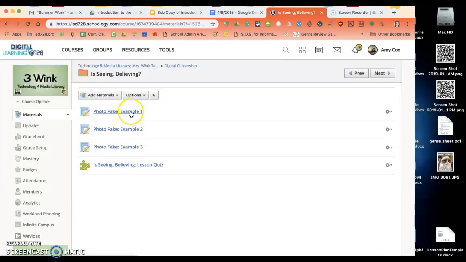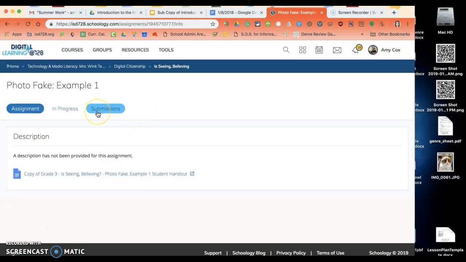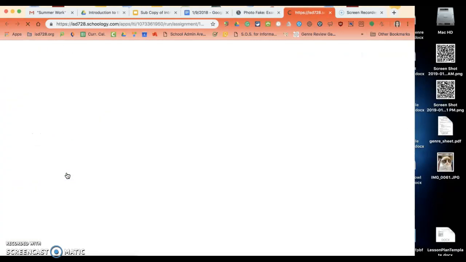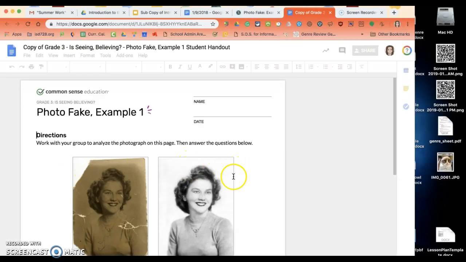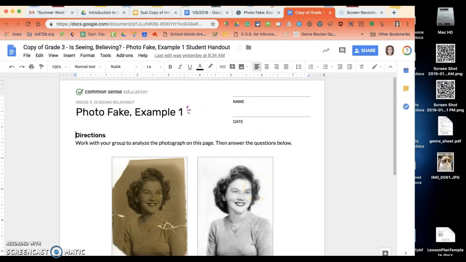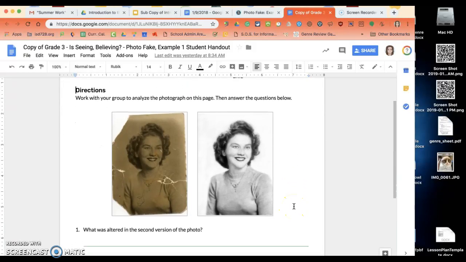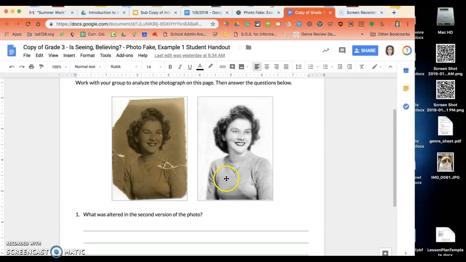I will show you the first one. So once you click into the assignment, remember you're choosing My Document here, and that will open your copy. You don't need to put your name on any of these. They are automatically assigned to you. So it says, work with your group to analyze the photograph on this page, then answer the questions below. Question number 1, what was altered in the second version of the photo?